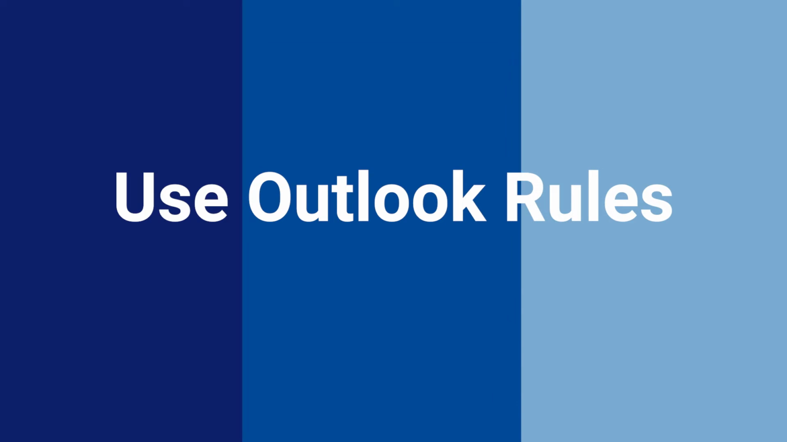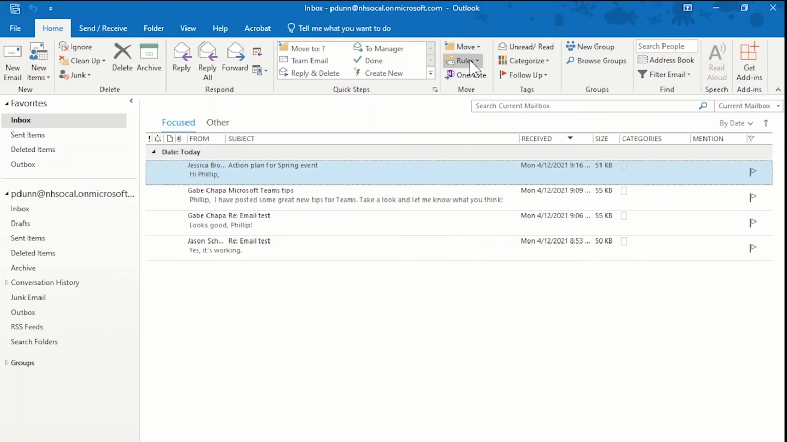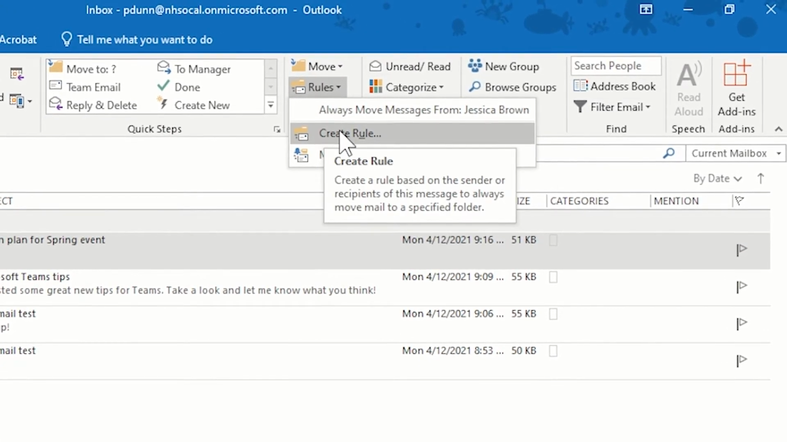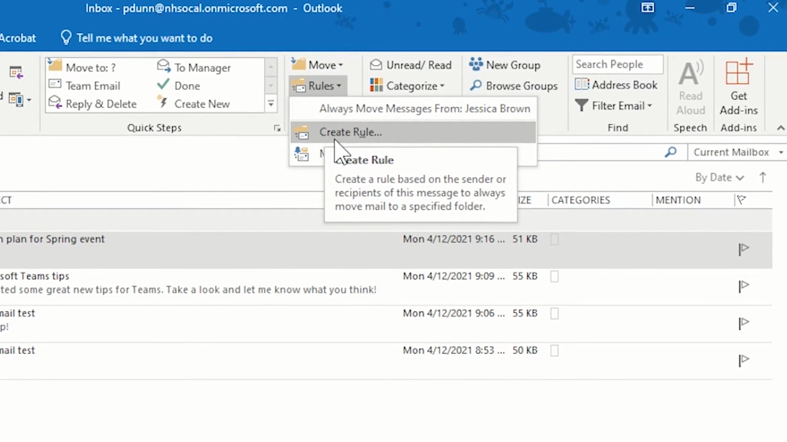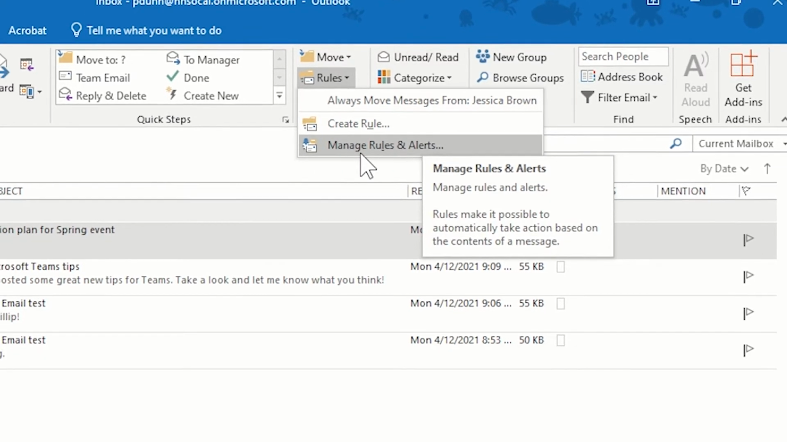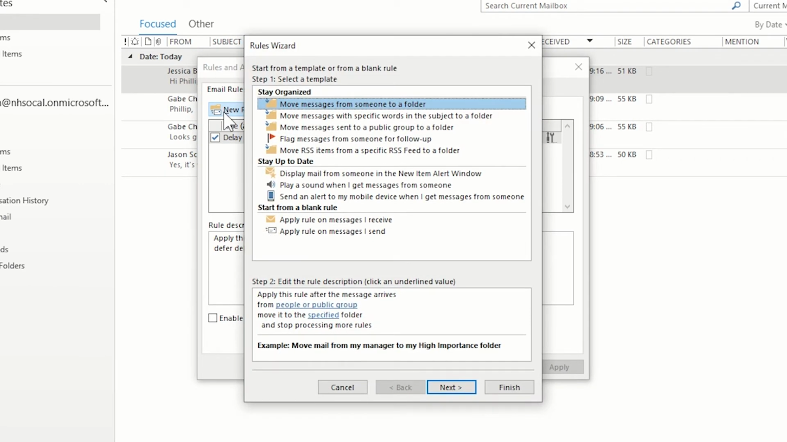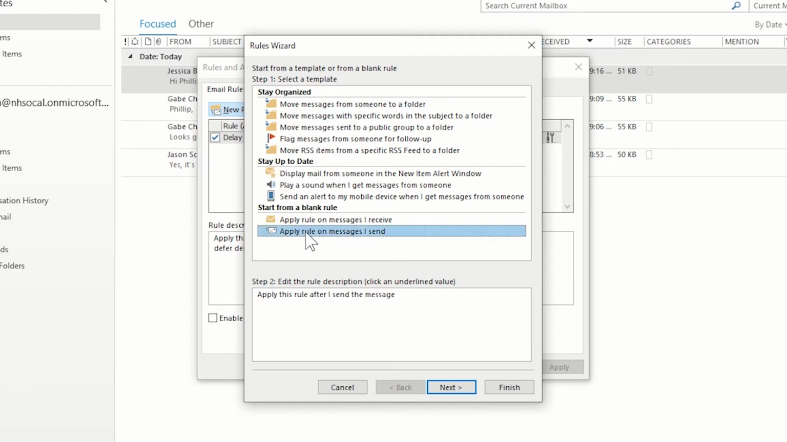So we're gonna make use of the Outlook rules. I'm gonna go up here to rules. And the trick here is normally you could go here to create rule, but that only works for incoming emails. So the trick for this is you have to go down to manage rules and alerts. And then when you click on new rule, you go down to the bottom where it says apply the rule on messages I send. It's the only way to get to this particular setting.